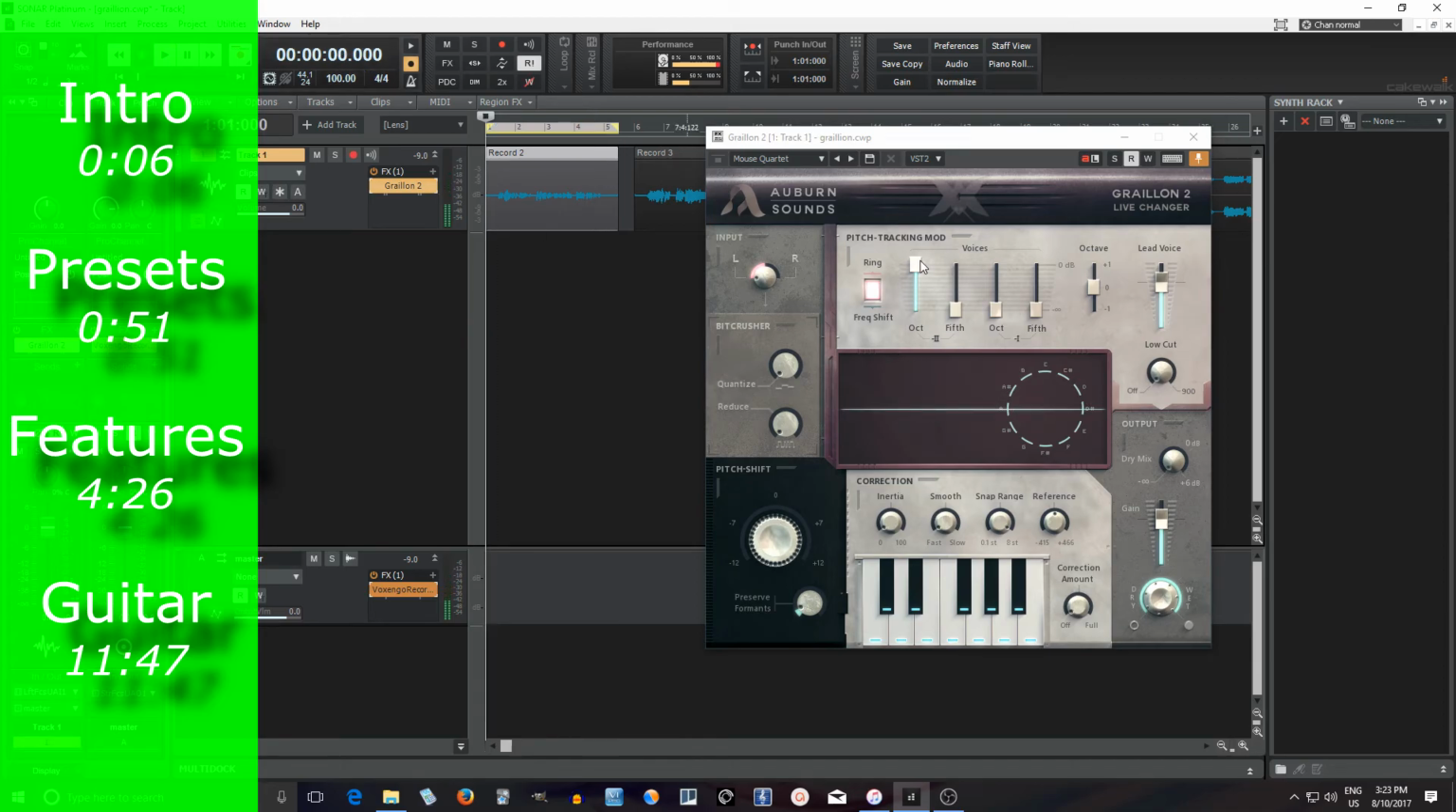Yeah, useful, right? So let's move on to the pitch shift, probably my favorite part here. Let me see, I'll just move it up and down so you can hear it.